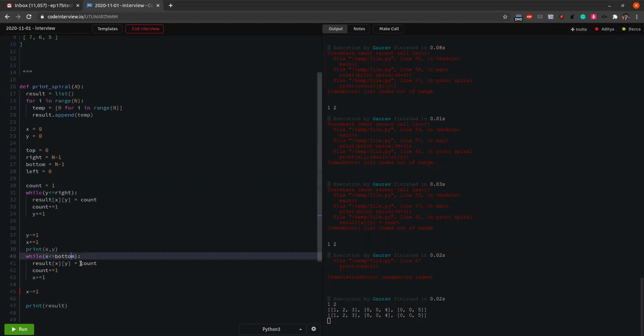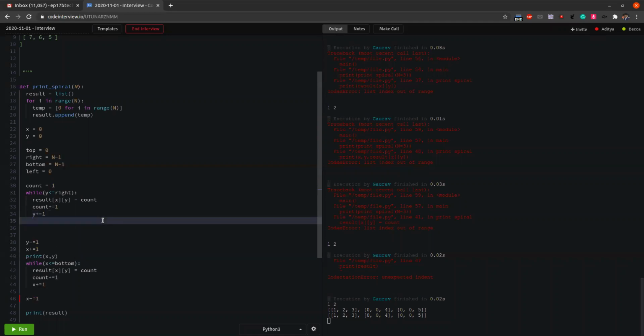So yeah, we are on. Yeah, so this one is working now correctly. So after this, I should change my top limit. Once this while loop is completed, because the top row is already printed, I'll just change my top limit to top plus equals 1.